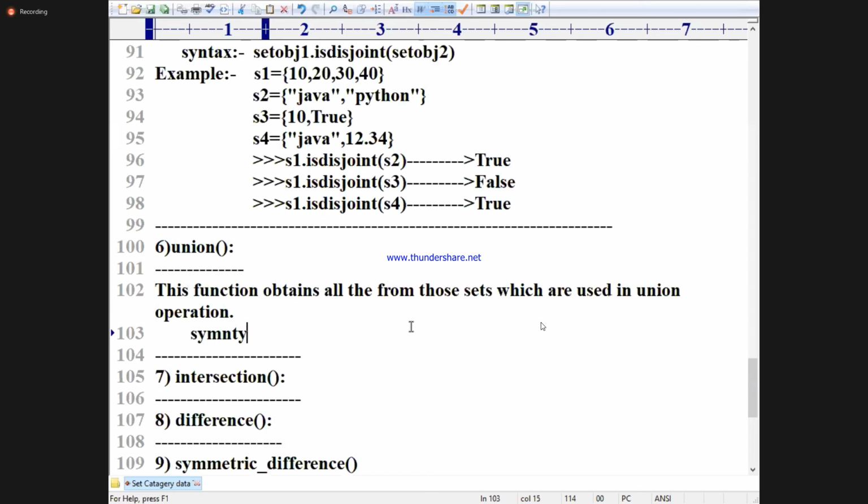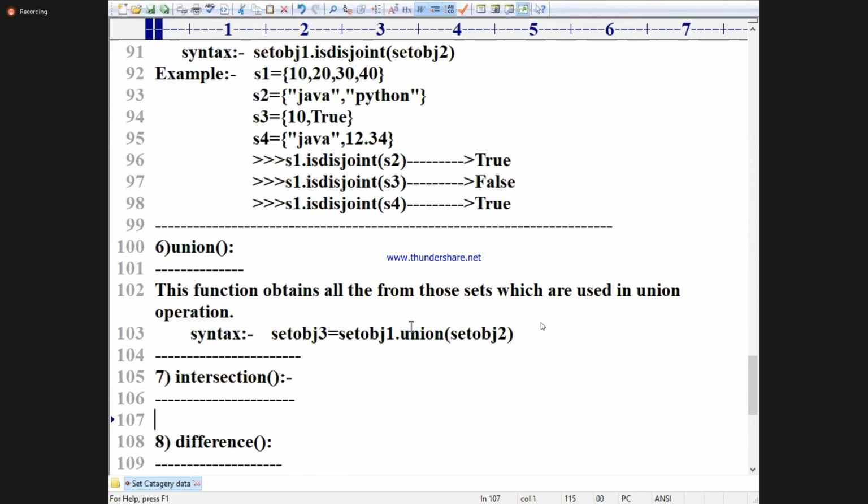Syntax: set obj3 is equal to set obj1 dot union of set obj2. See the resultant one, set obj3. Also I will write the next one, then I will give a combined example for all of them.